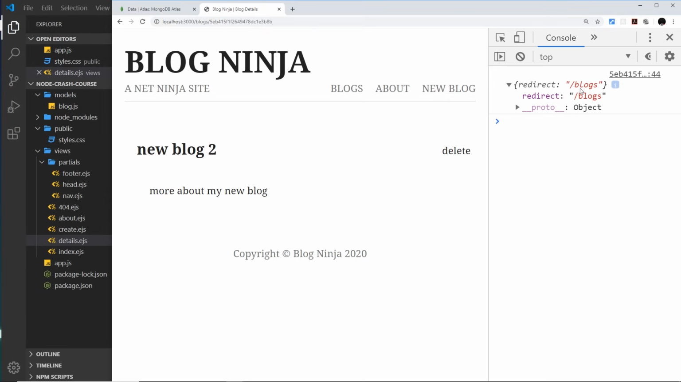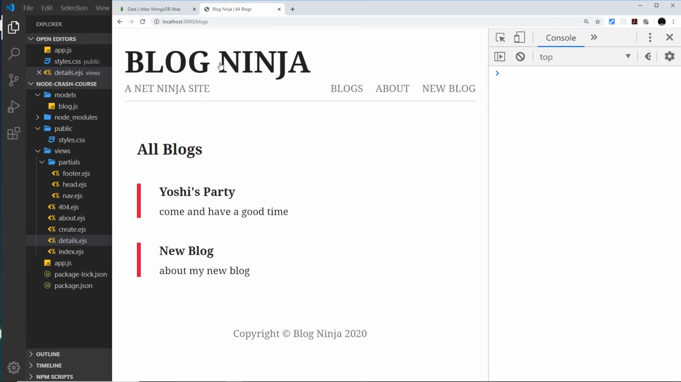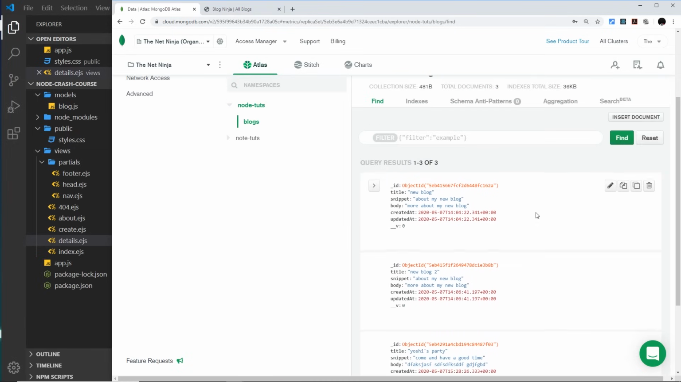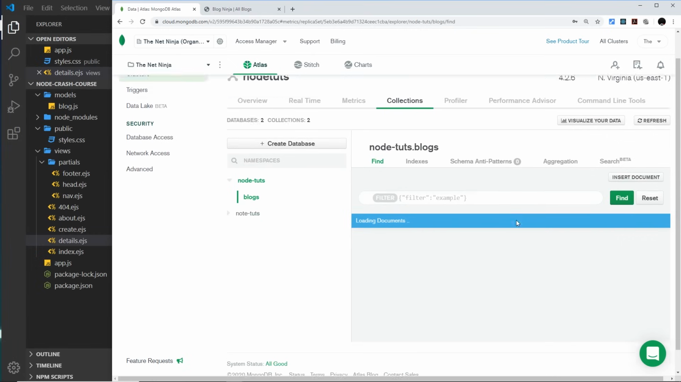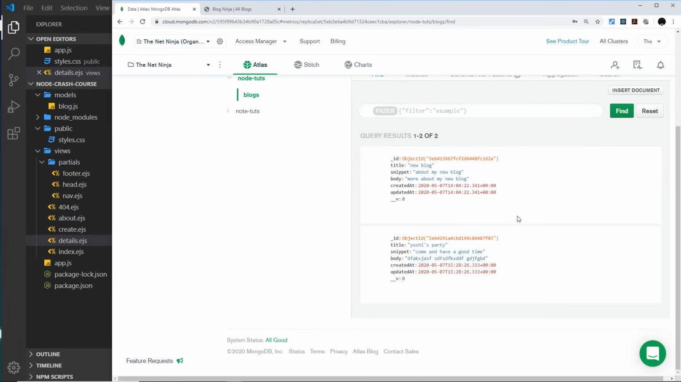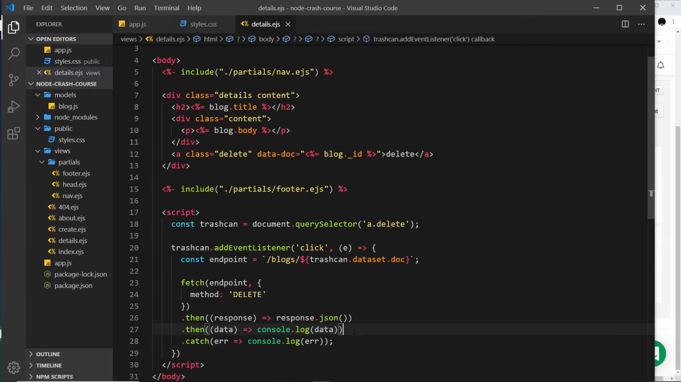Okay, so we get this object back. Now if we go back over here, remember new blog 2, that shouldn't be there. So it's been deleted. It's no longer in the database. If I refresh this, we should see 2 instead of 3 now, which we do. Awesome. So that is all working. So the only thing left to do now is to redirect on the front end instead of this console.log, because that's not very useful to a user.